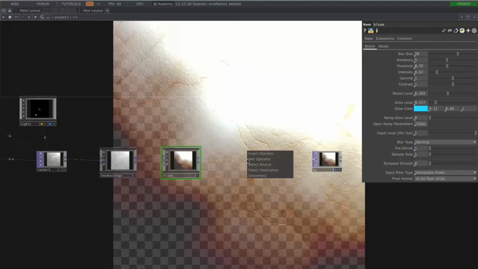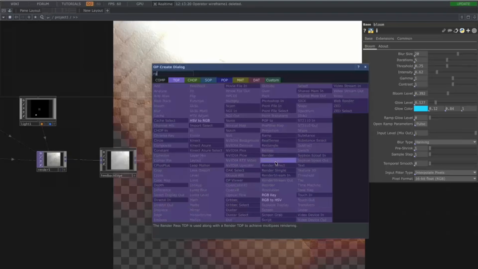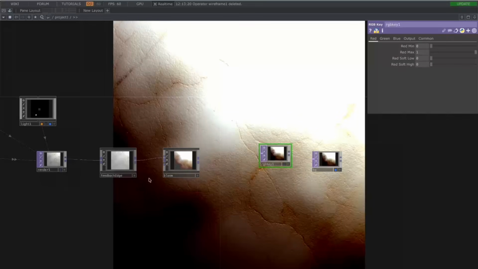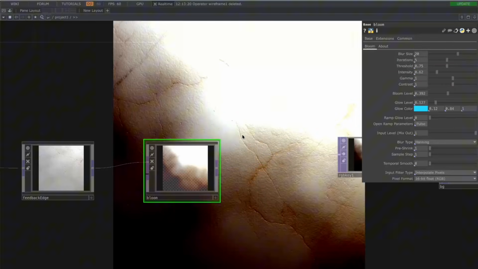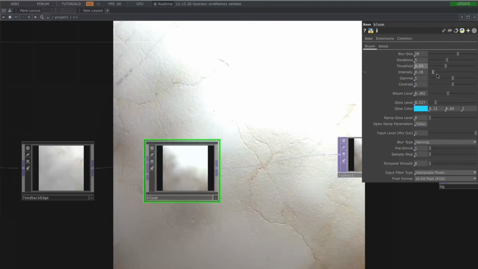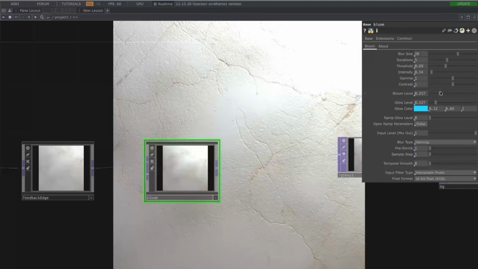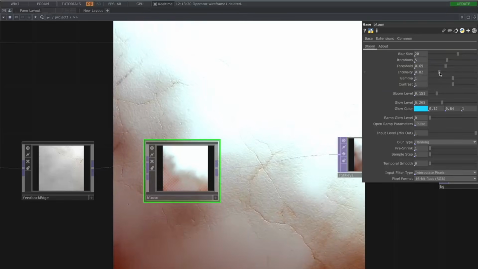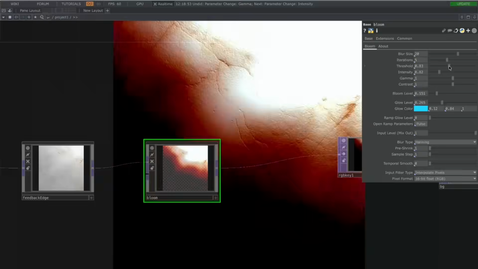After the Bloom, I'm going to add in an RGB key just so that any of that transparency there is turned into a black instead, so we have a bit more of a smoother transition. And then finally on this Bloom, I'm just going to bring the intensity down and then the threshold up and just play with these elements and maybe bring the Bloom level down. I'm just going to play with this until I get a look that I'm happy with. Oh, I did not mean to change the gamma.